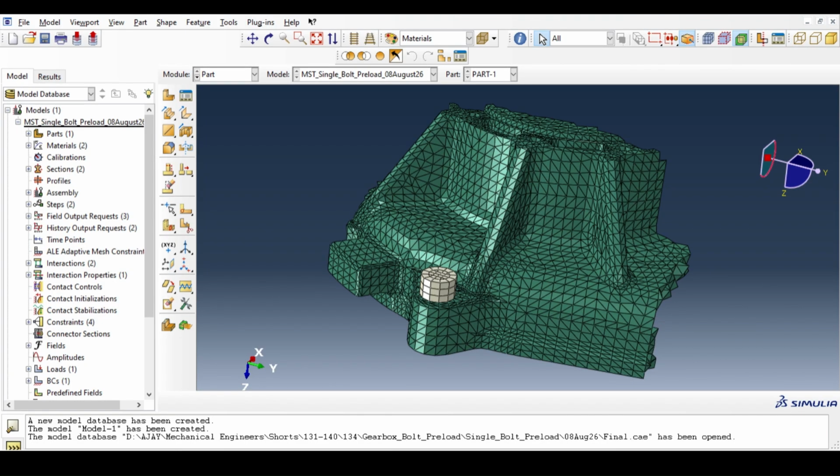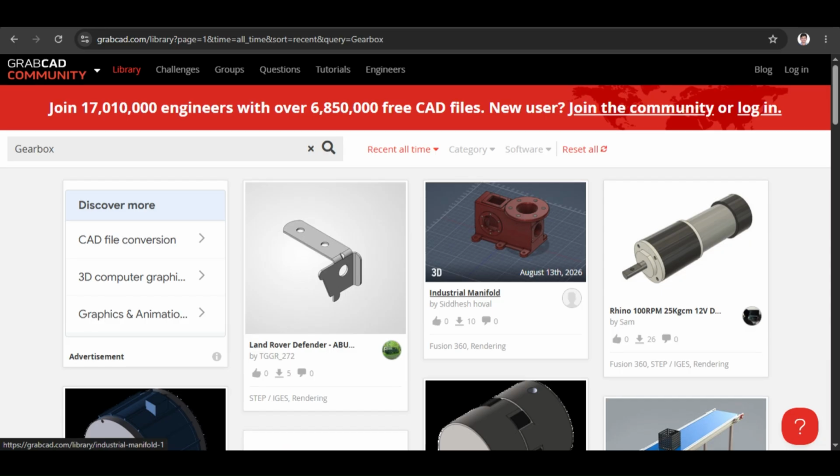For a gearbox bolt preload analysis in Abaqus, we have to prepare the assembly by importing the gearbox housing and a bolt. First, we need a CAD file of a gearbox assembly. I have downloaded a CAD file from GrabCAD.